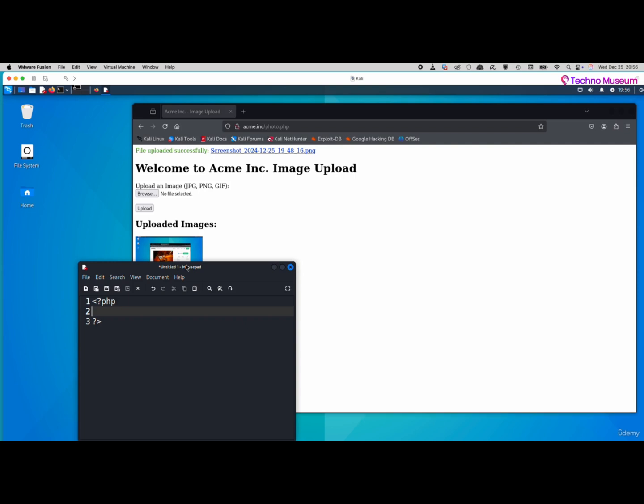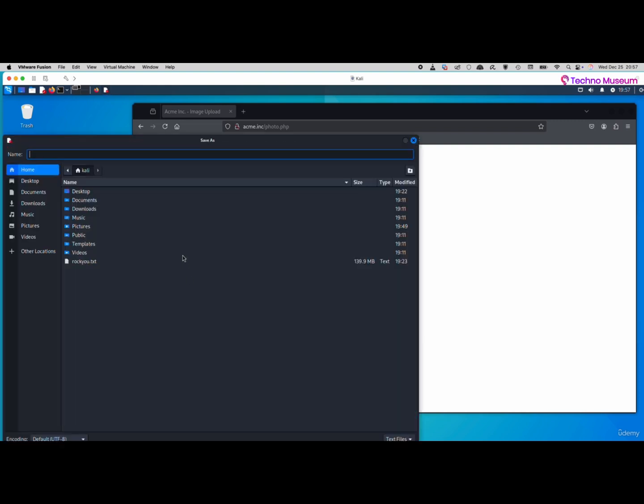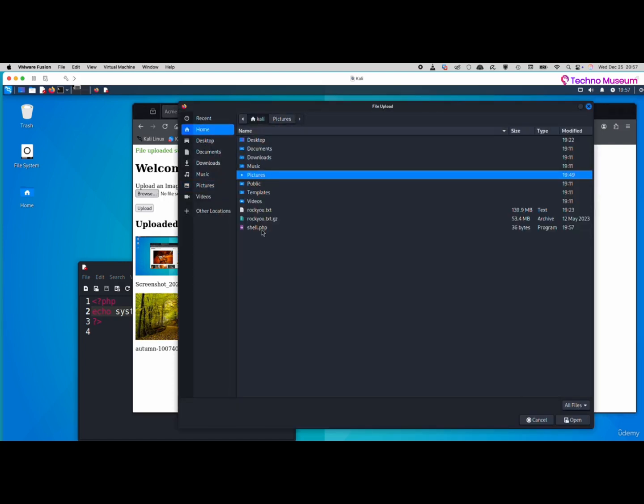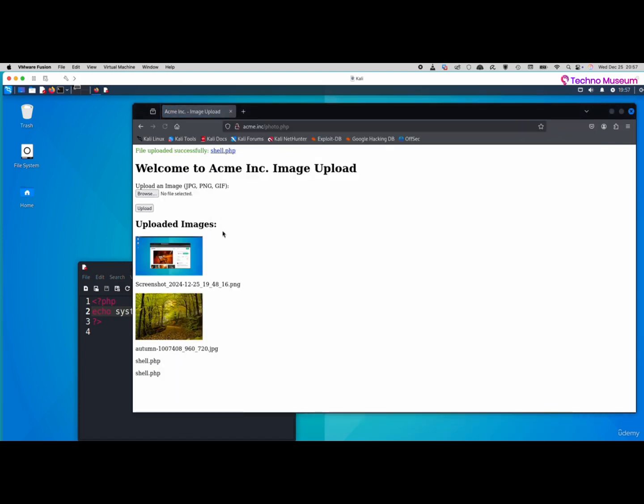And in PHP, they have a command called system, where we can simply run a system command that we get as a parameter. So let's say command, and we might need to echo it. And I think instead of system, it might be called exec. Let's try with system first. So we'll call it shell.php. And then let's try to upload it. So we go to our folder, upload shell.php, and see if we can upload it.